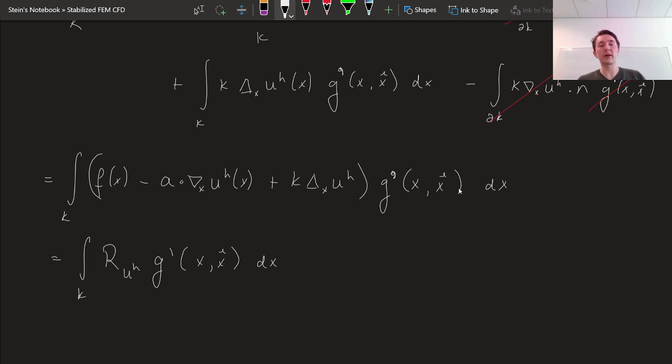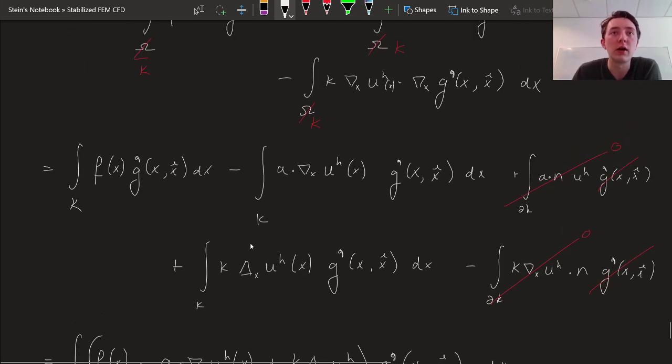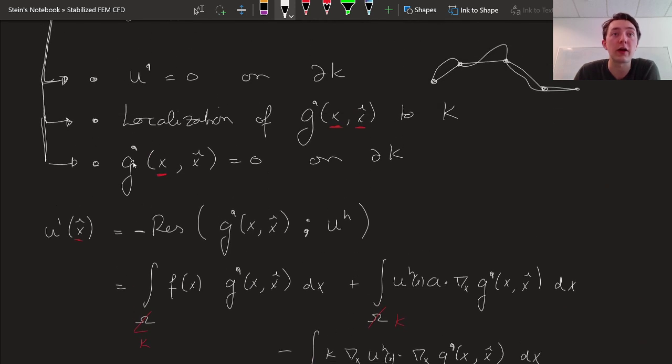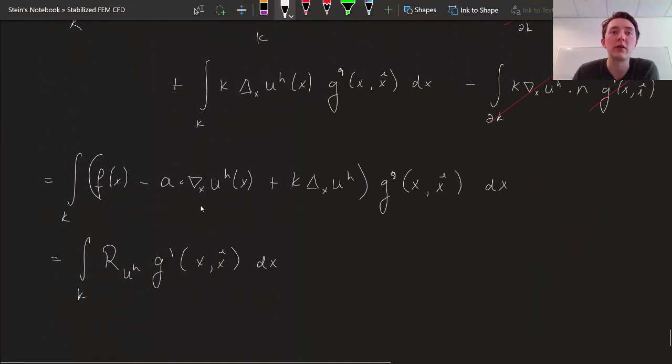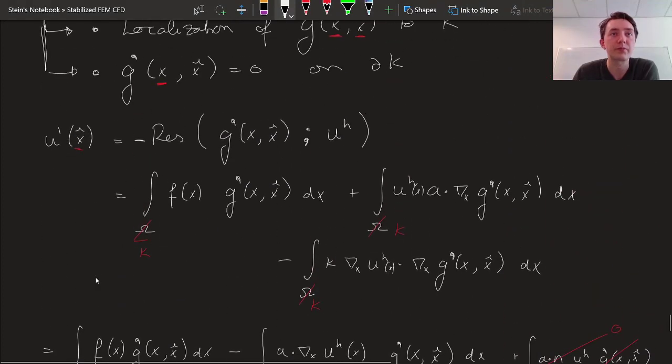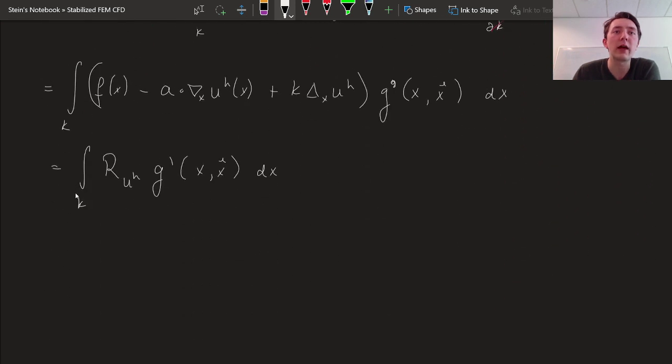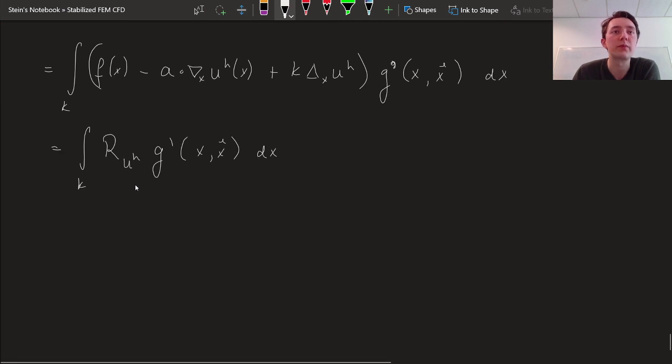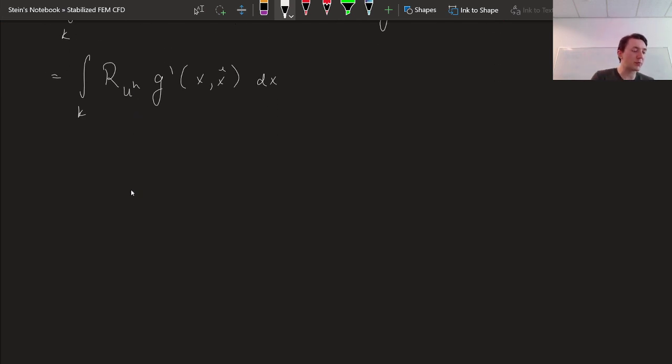Okay, so in fact we can replace our weak residual with our strong residual under the assumption that the fine scale Green's function is equal to 0 on these boundaries, right? Else we would not be able to do that. And also under the assumption of this localization. And that's why we're getting these element integrals. Okay, so that's nice. Now we can obtain u prime at some location only by performing an element integral rather than performing a complete global integral. Okay, so that was the first part of the story.